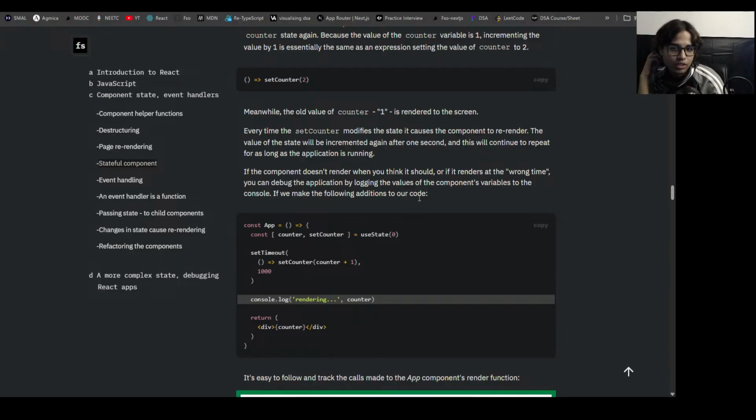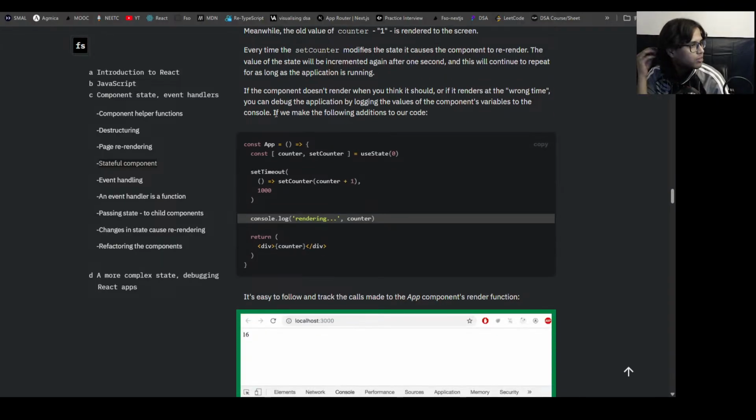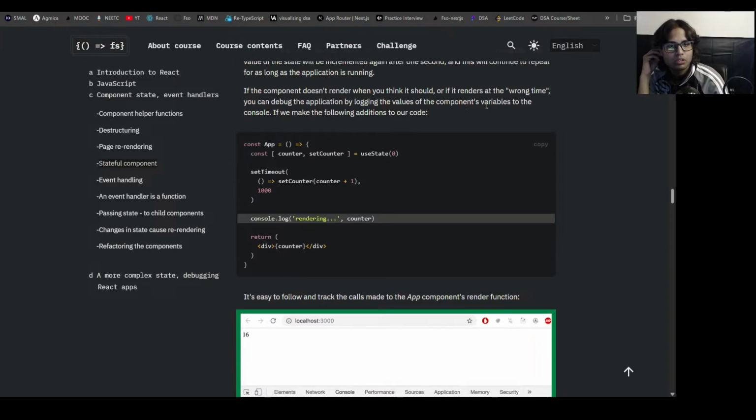The value of the state will be incremented again after 1, after 2, after 3. This will continue to repeat for a long time, as long as the application is running. If the component doesn't render when you think it should, or if it renders at the wrong time, you can debug the application by logging the application.